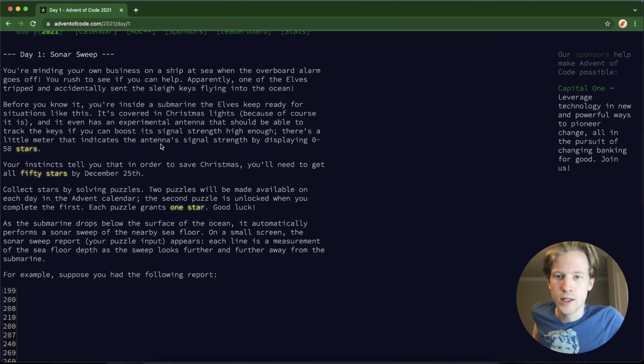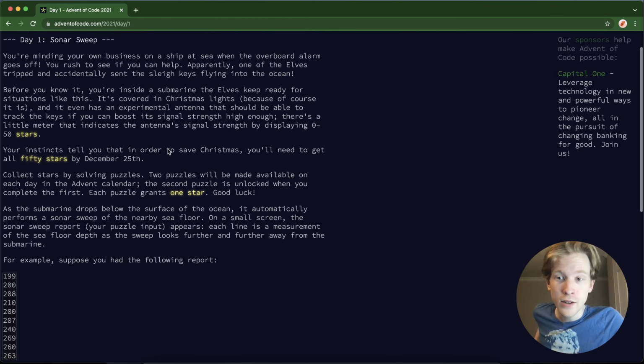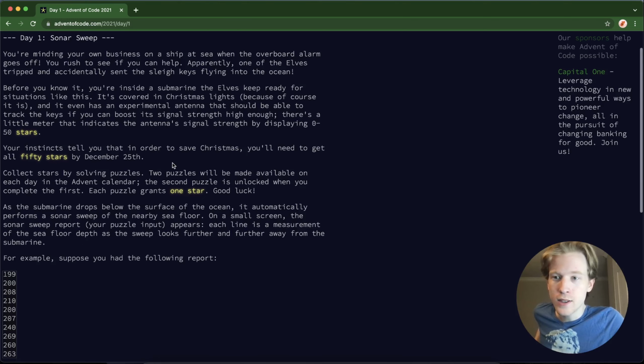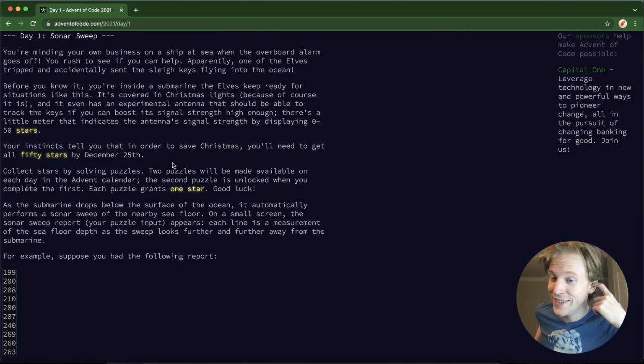It's covered in Christmas lights, because of course it is, and even has an experimental antenna that should be able to track the keys if you can boost its signal strength high enough. There's a little meter that indicates the antenna signal strength, displaying 0 to 50 stars. Your instincts tell you that in order to save Christmas, you'll need to get all 50 stars by December 25th. Again, it's not going to happen. Collect stars by solving puzzles.